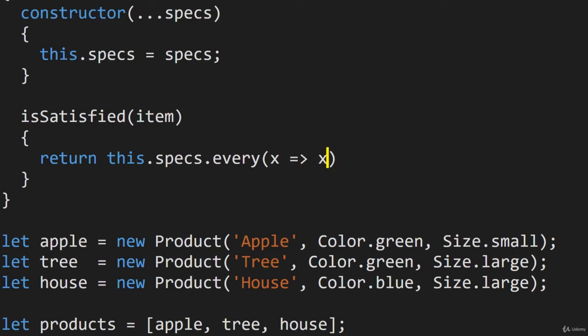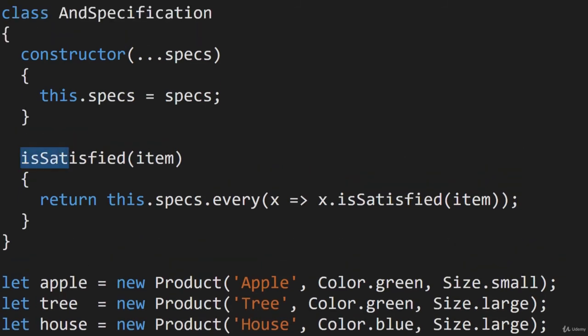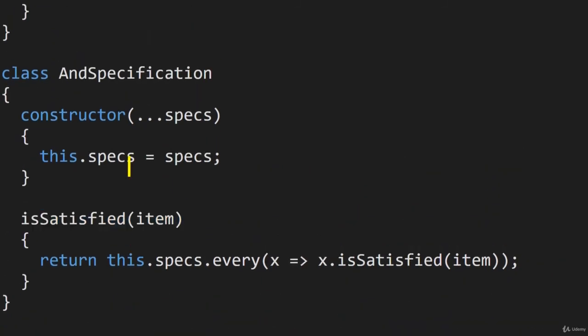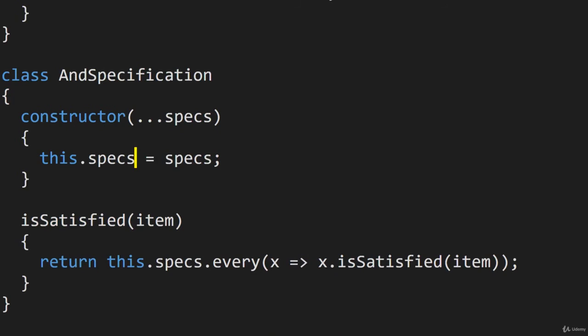So we take the specification and we say, is the specification satisfied by the item provided here? And that way, the only way that we're going to get a true out of this method is if every single specification from this.specs actually got satisfied. So let me show you how this can work.